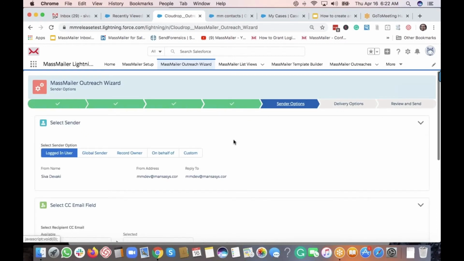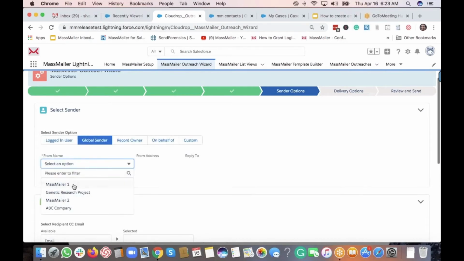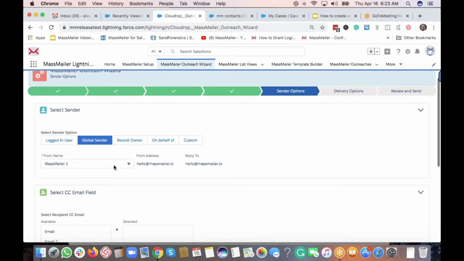Here you are trying to send email as yourself if you're a logged in user. You can actually select a global sender if it is set up in the MassMailer setup page. You can always select any of the global senders. Or you can actually send as a record owner, meaning if you want to send as the specific record owner for the contact, you can do that as well.